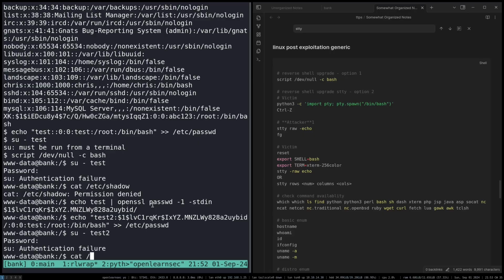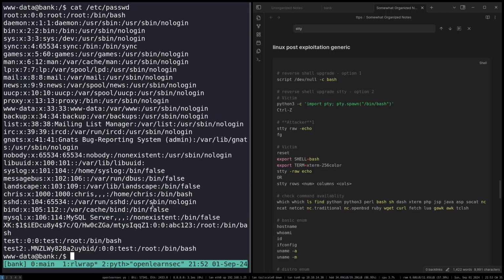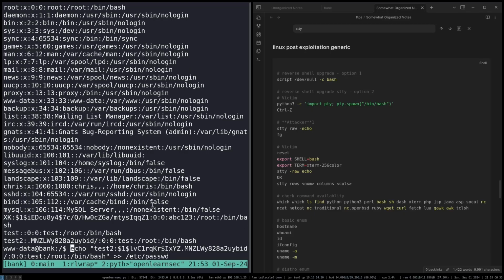So let's just have a look at this format again. /etc/passwd. So it's username, password hash, user ID, group ID, description, home directory, /bin/bash.